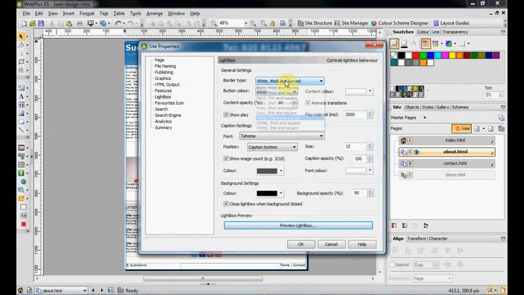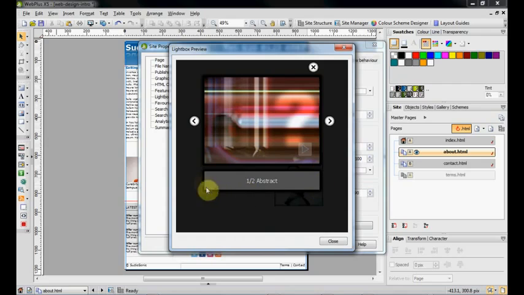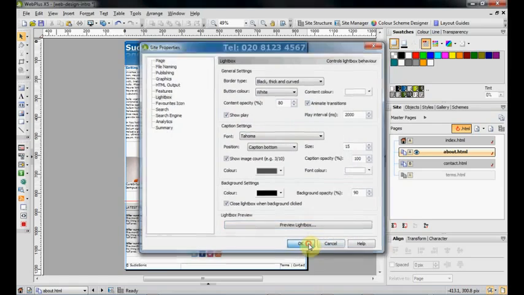You can change the border type as well. So let's just go for a black, thick and curved one and see what that looks like. Actually, that looks quite nice as well. It looks quite defocused and it matches the black. I'm just going to click OK and click OK again.